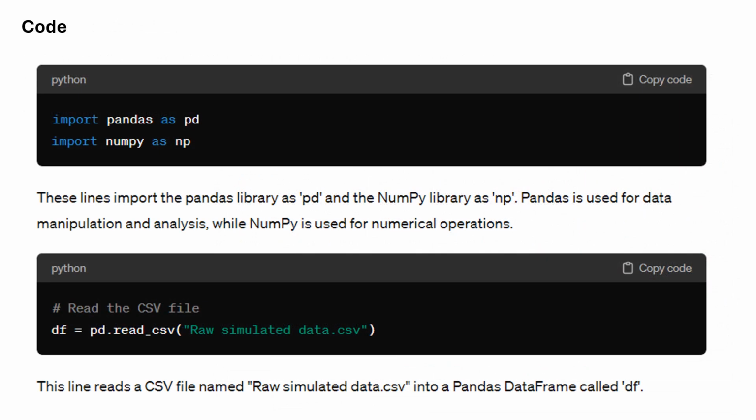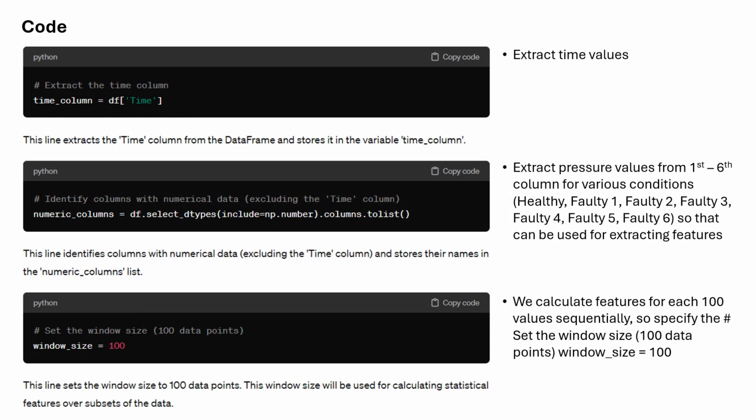Let's go through a step-by-step exploration of the entire code, examining it line by line to gain a comprehensive understanding of each component. First few lines are usual. Import pandas as pd and import numpy as np. Import the pandas library as pd, and the numpy library as np. Pandas is used for data manipulation and analysis, while numpy is used for numerical operations. Next line, df equals pd.read_csv, raw simulated data.csv, reads a CSV file named raw simulated data.csv into a pandas data frame called df.